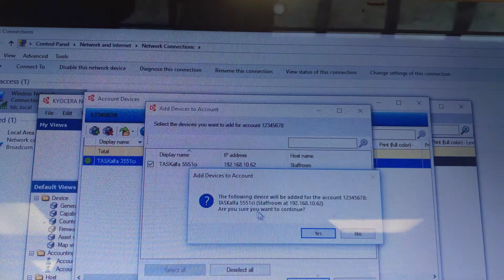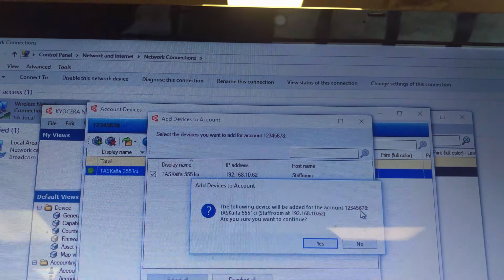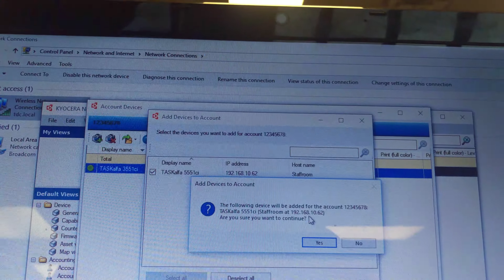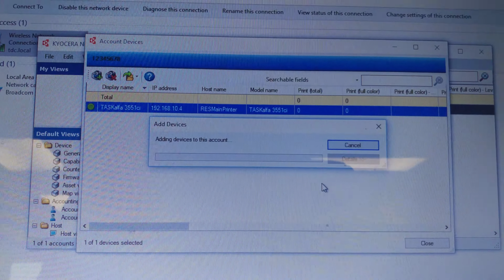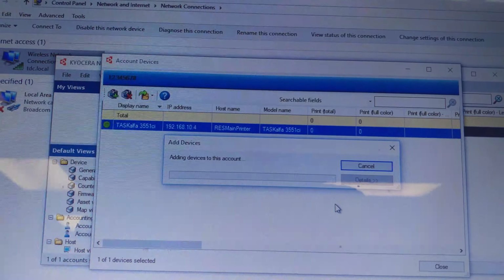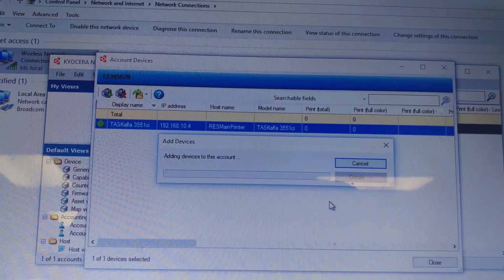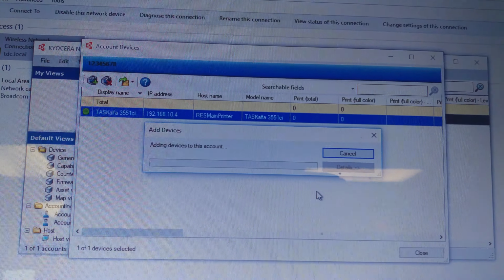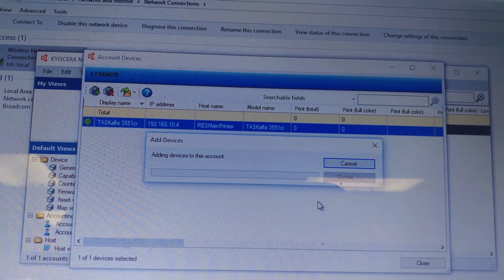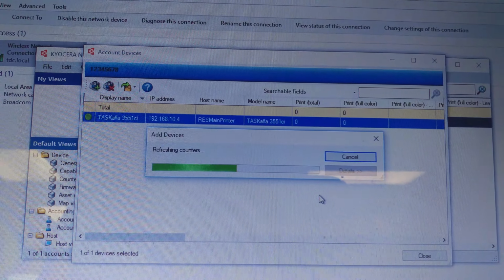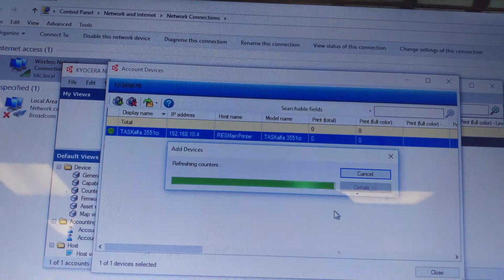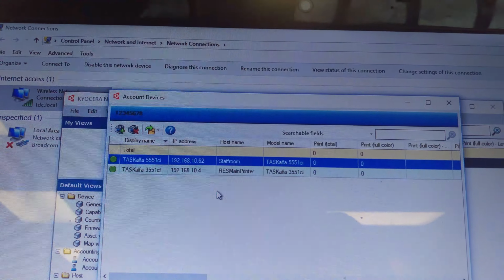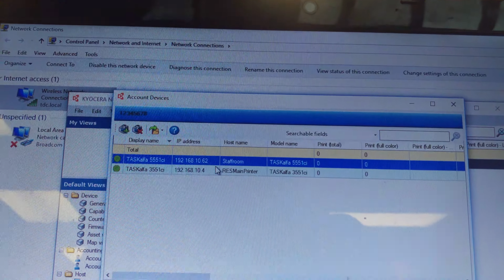Okay. So the following will be added: the account 1, 2, 3, 4, 5, 6, 7, and the IP address. Are you sure you want to continue? Yes, please. So now the application transfers this account into another machine. I can hear that the machine clicks, waking up from the sleep mode. And of course, because by default counter is supposed to be refreshed, so here we go, refreshed. And you see that the task alpha 5551 appeared.